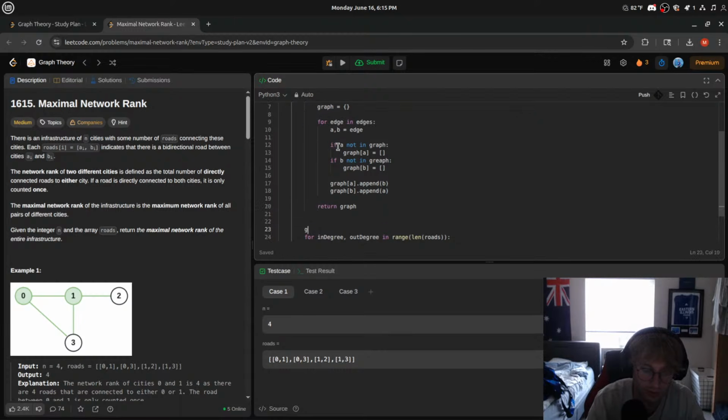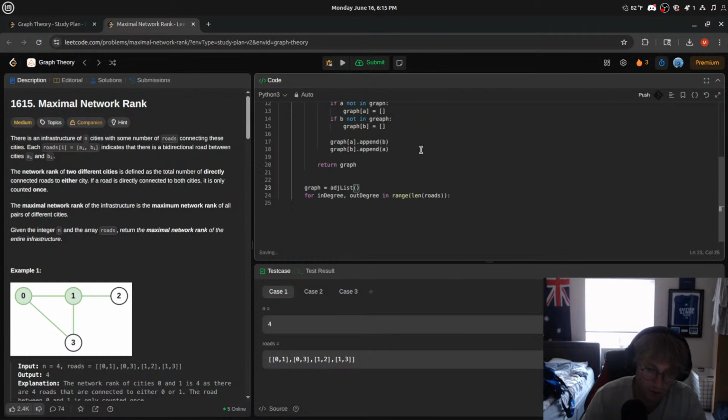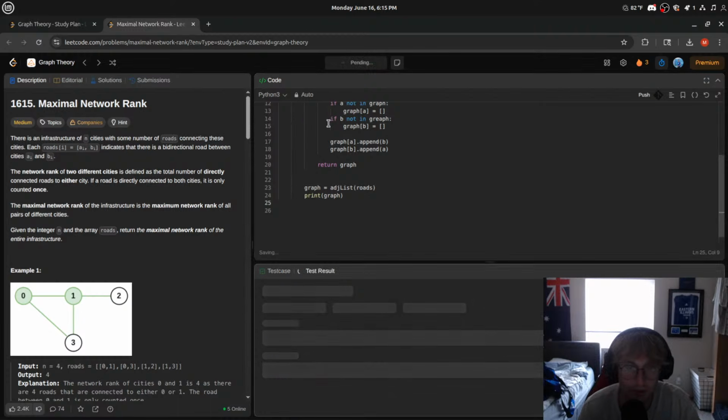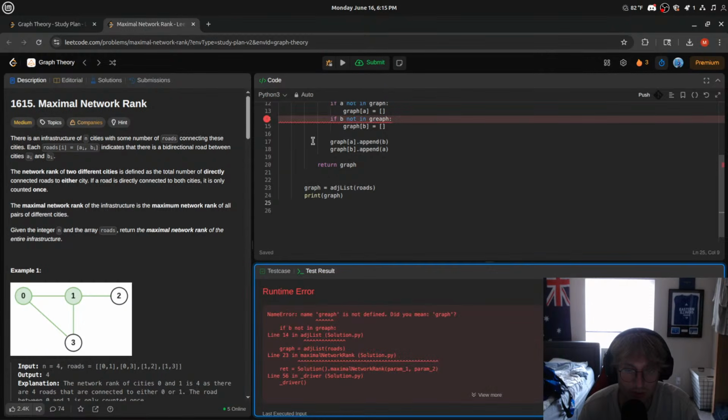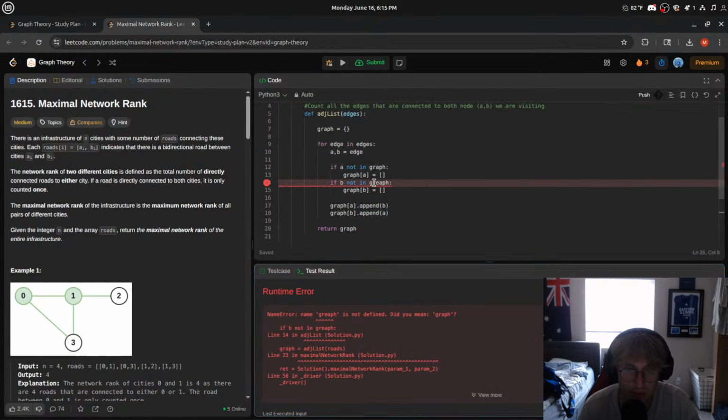Now we call our function. Our graph is equal to adjacency list roads. Let's print our graph. So I guess we can kind of run like a DFS.